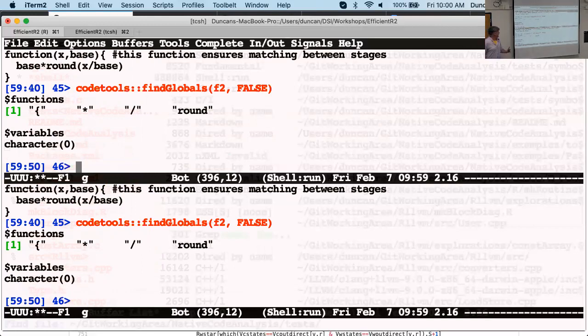So this is built into R. Codetools comes with every installation of R. What findGlobals does is it uses this sort of metaprogramming to look through all the expressions in the body of a function and in the default values for the arguments, and it says which functions are called, and it gives us back a list of the functions.